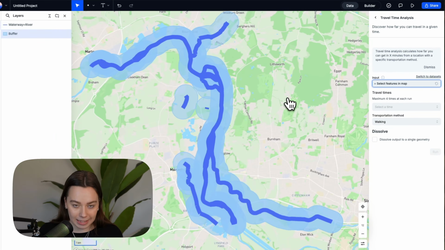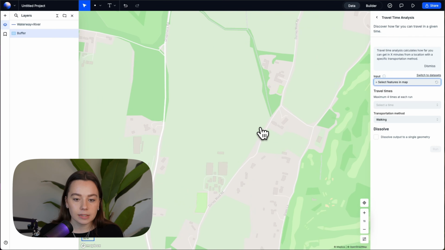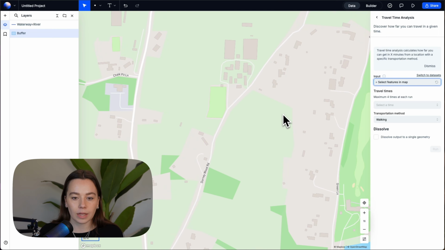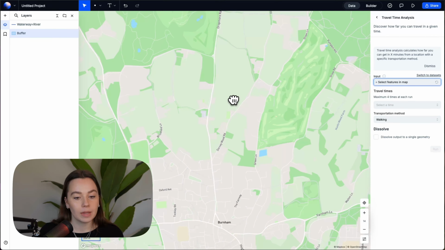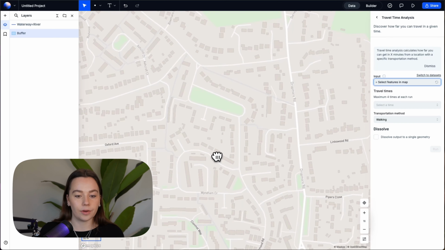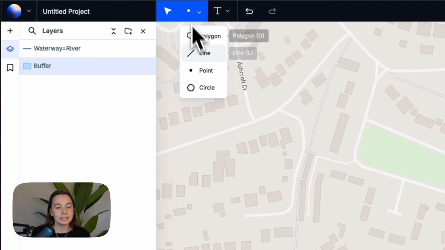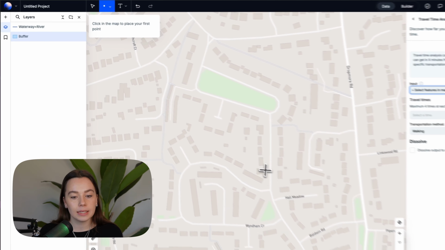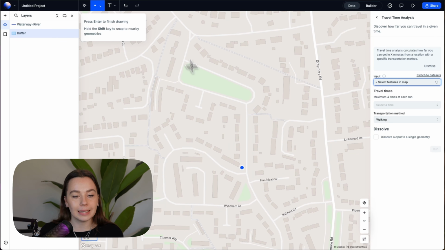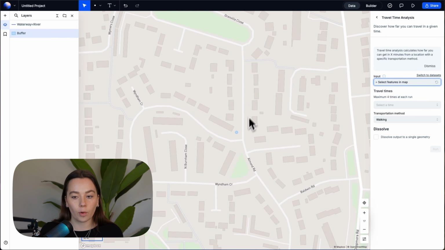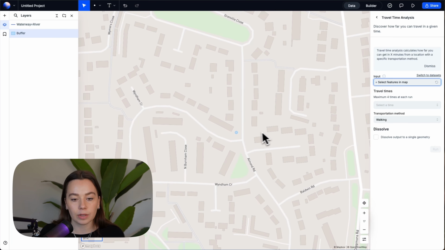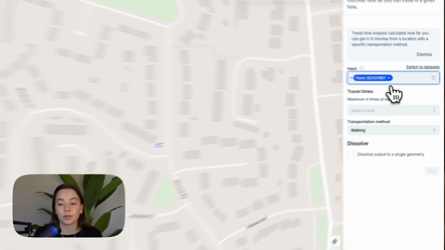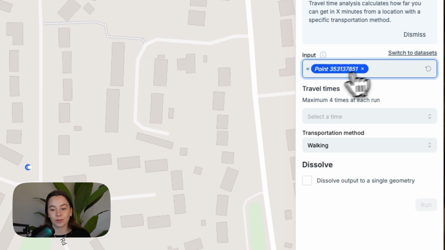First, we have to have some data though. So let's, for example, create a point so that we can analyze how long it would take to get to this point. Let's zoom in here. Let's then choose drawings and point, create a point, for example, there, hit enter, and it creates a new layer for the point. Then we can either choose to select a feature in the map, like we could now go and select this feature, it's the point, or you can switch the dataset so that you find the layer.